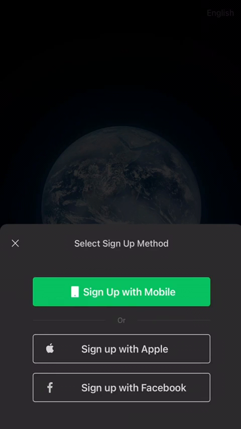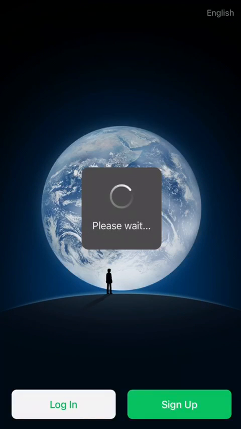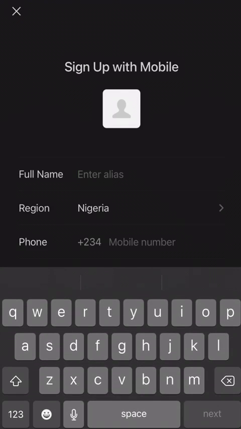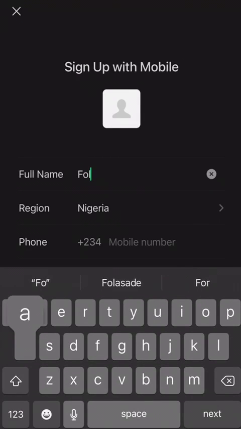This option is applicable for those who are in China. So we are going to make use of this mobile option. We are going to use our phone number to register. So what you want to do now is click on this sign up with mobile green icon here. So I click on this, and once you click on that, you are going to see something like this. What you want to do now is click on this full name field and input your full name. So I input this name here.